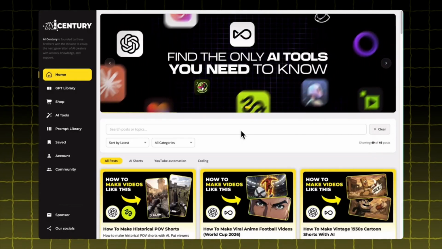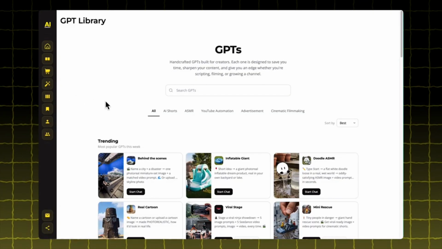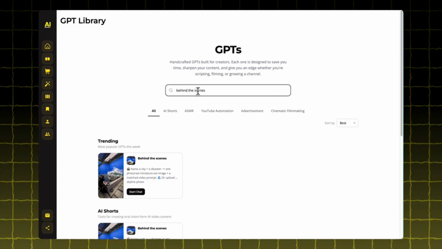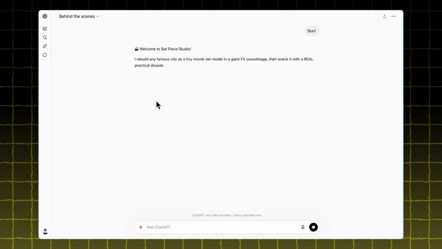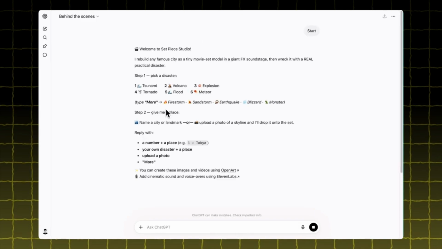First, go to aicenturies.com, click GPT Library, search behind the scenes, and click Start Chat. In the GPT, you'll see 4 buttons. Click Start. It gives you 2 steps. First, pick a disaster: tsunami, volcano, explosion, tornado, flood, or meteor. Next, give it a place. Name a city or landmark, or upload a skyline photo. Reply with the number plus the place. In this case, I'll type 1 plus Statue of Liberty and send it.